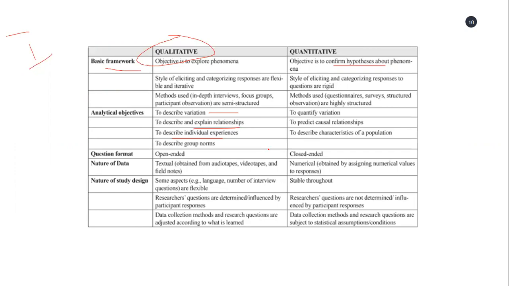The question format used in qualitative research is open-ended, whereas in quantitative it is close-ended, where yes and no are the answers. Open-ended has scope for description. The nature of data used in qualitative research is textual, obtained from audio tapes, videotapes, and field notes. Quantitative research has numerical values for the responses.